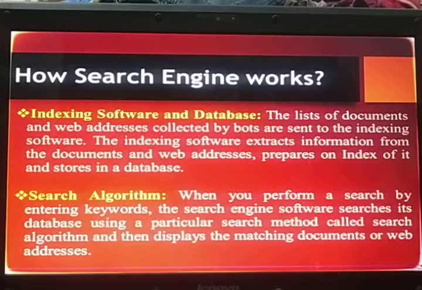Next one, search algorithm. When you perform a search by entering keywords, the search engine software searches its database using a particular search method called a search algorithm, and then it displays the matching documents or web addresses.